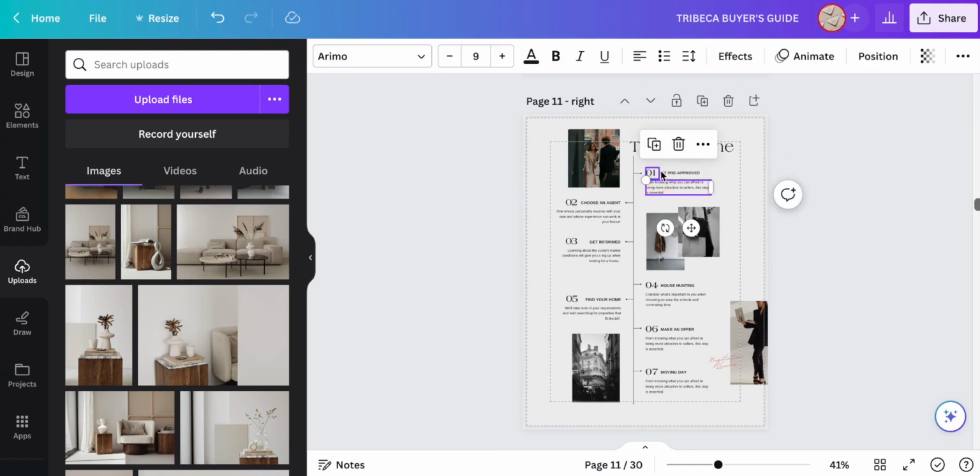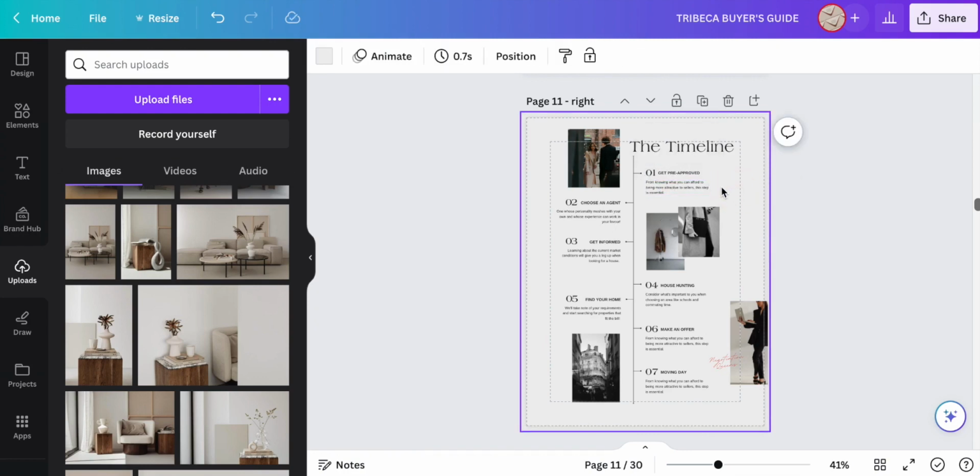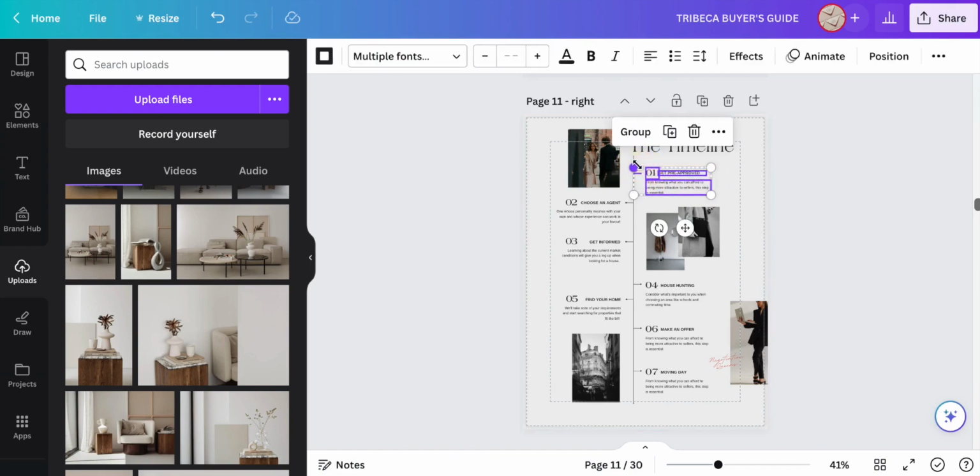But because everything is separated here, they're all individual pieces, it can be quite cumbersome to move things around. So what you want to do instead is with your mouse, select all of the items that you want to move in one go, and then hit this button right here, group. What that will do is tell Canva that now this is one solid object and you can move it around with ease.